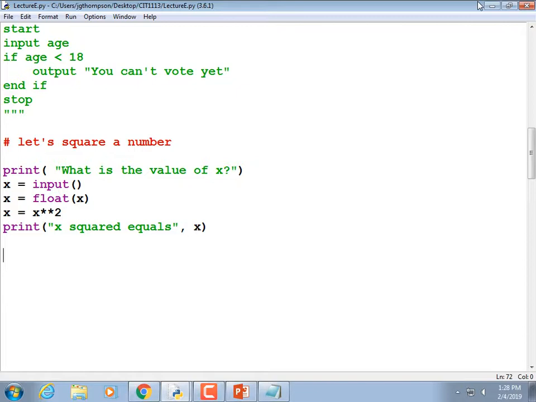Question. Looking at our script, we're redefining x at each line, right? The variable x. That's correct. And we've already done that here. It's okay to reuse a variable name like that. Does that make sense? Yes, sir.